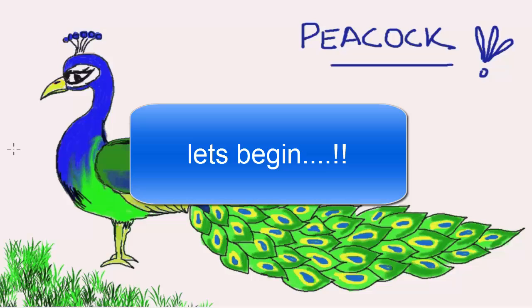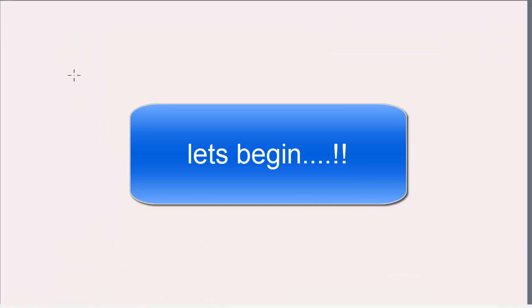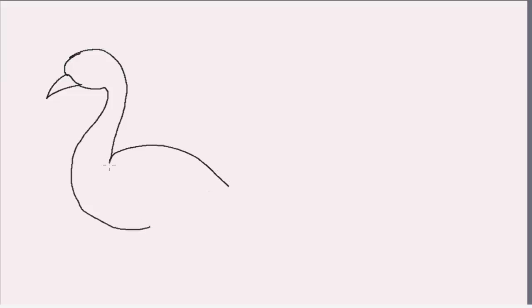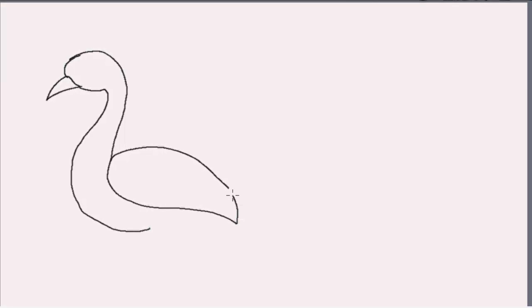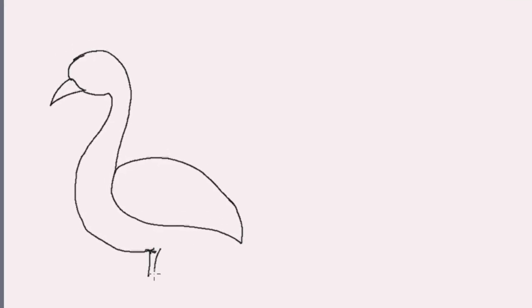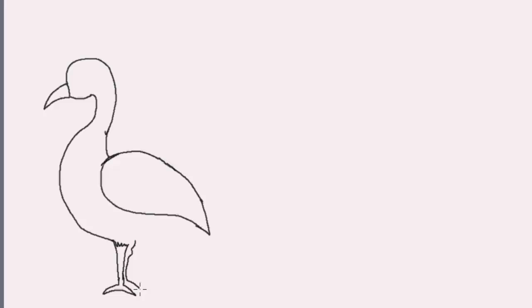So let's begin drawing it. We'll start from the beak. So let's draw the beak and then add the next section, and a thicker neck section. Then adding on the feathers or the stem section of the peacock, and the legs.